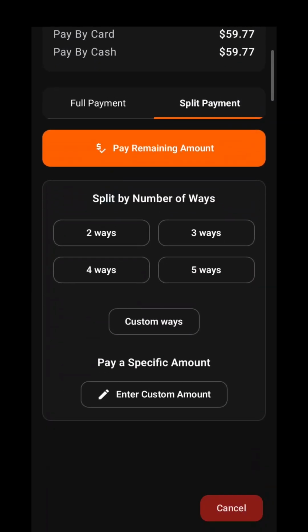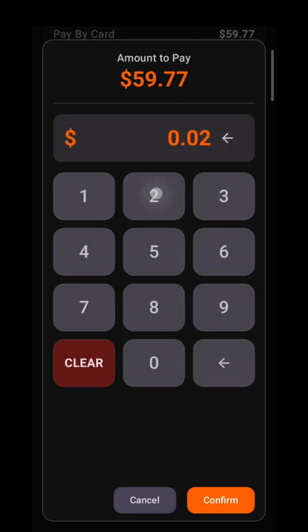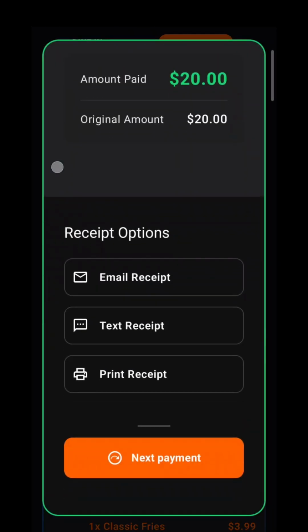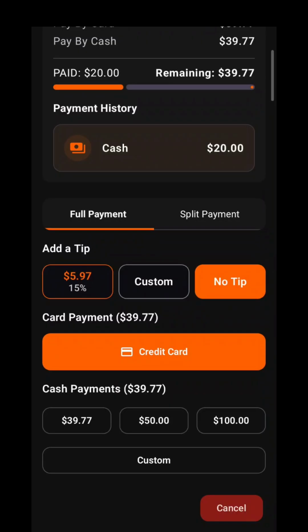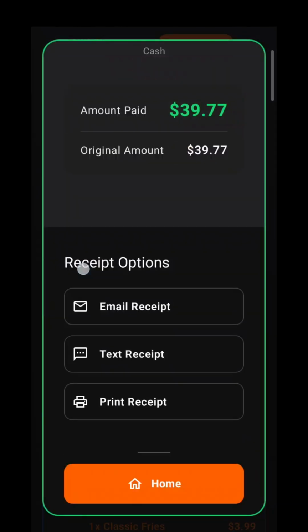Here, you can choose how many ways to split or enter a custom amount. Enter the customer amount and select the payment type. Now pay the remaining balance by choosing another payment type. The order is now completed.